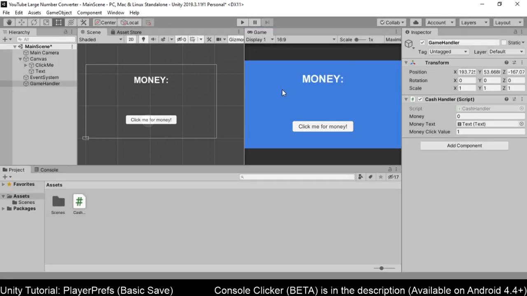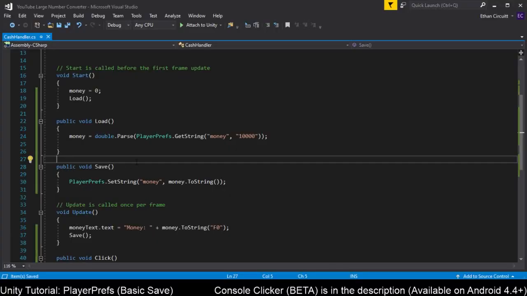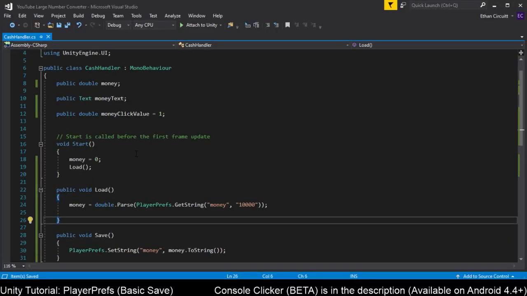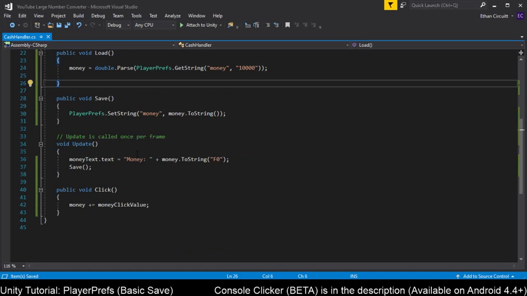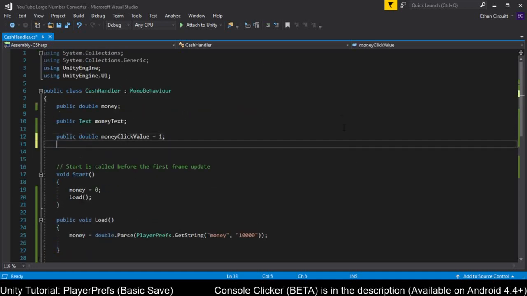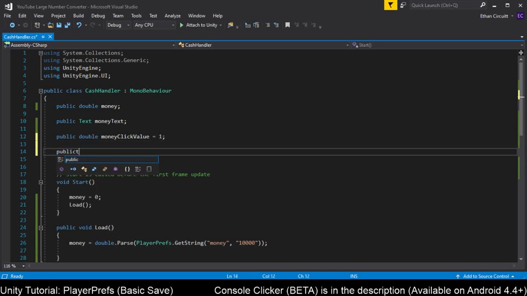Now saving text. Okay. Let's say you wanted to save text. So let's say, I'll tell you what, we'll make another variable just for this. Now I won't display this, but we'll say public string. Okay, we'll say you want to say string. We'll do public string.